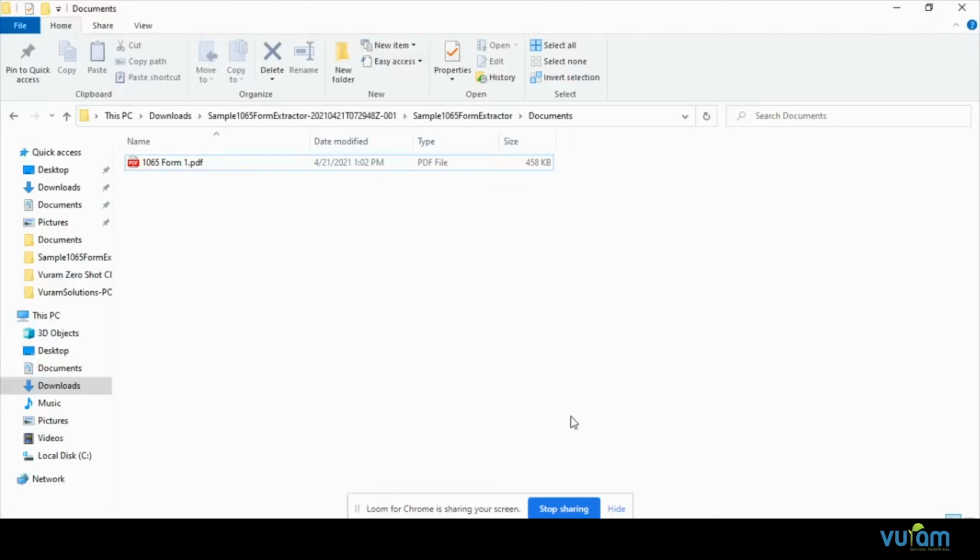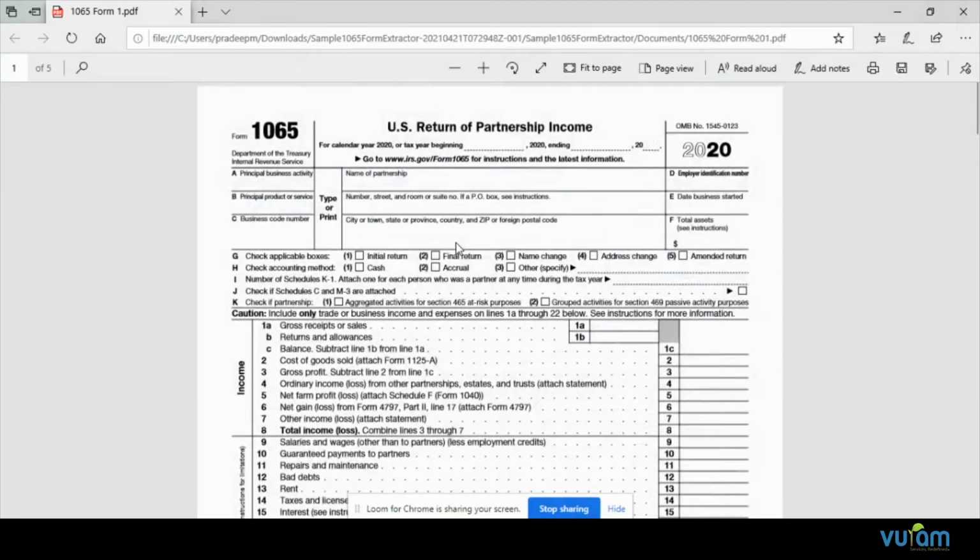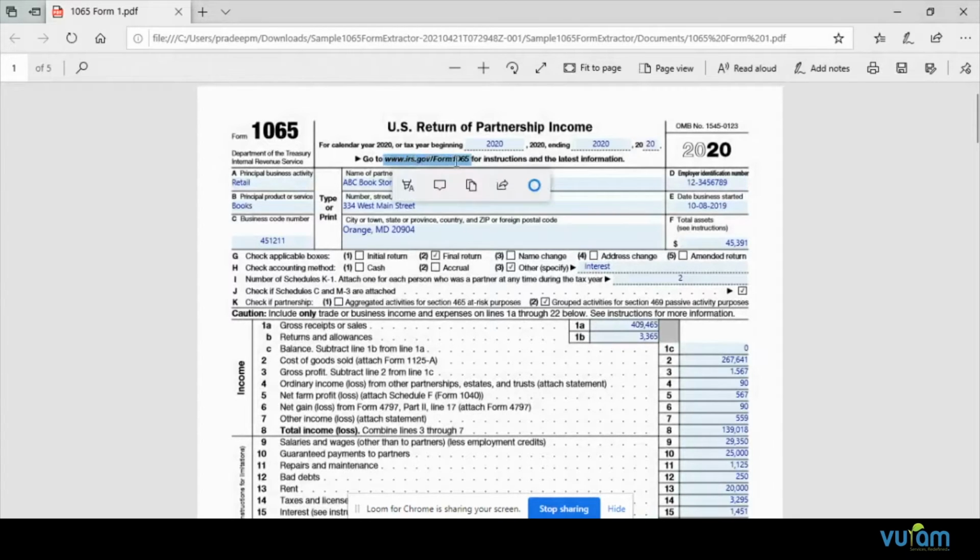Hello all. Vuram has created a new custom activity to process Form 1065 using UiPath Document Understanding. So, what is 1065? We will see with a small sample. Form 1065 is submitted by US citizens on the irs.gov website for the return of partnership income.